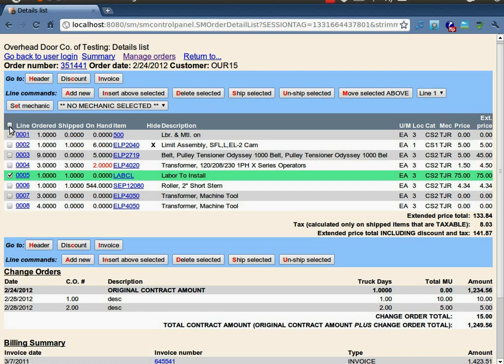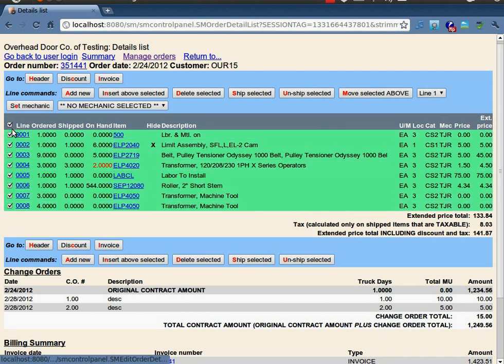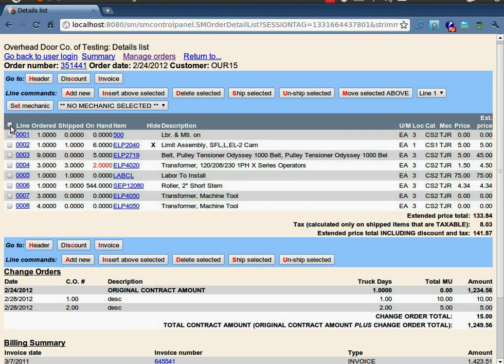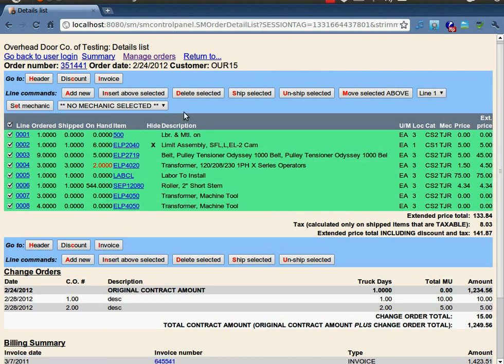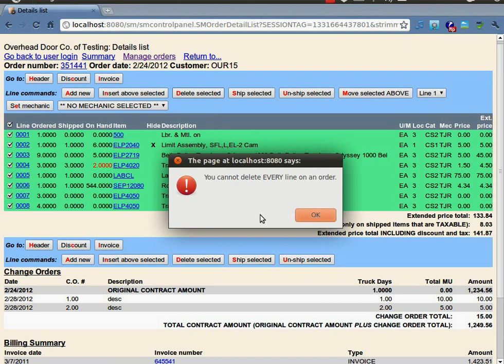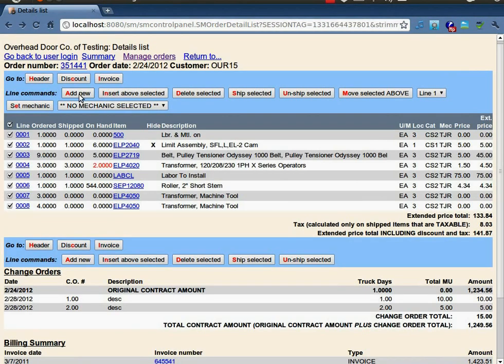Okay. Now also we can select all our lines and unselect all our lines with this checkbox that's up in the header here. So if I want to delete the selected lines, I select them all, I click delete selected, and I'll get a confirmation here that tells me you can't delete every line on an order. Also, if I go to delete one line, it will confirm that before the line's deleted.